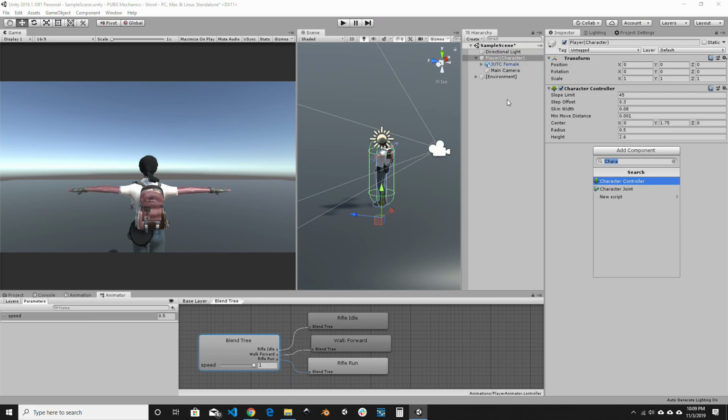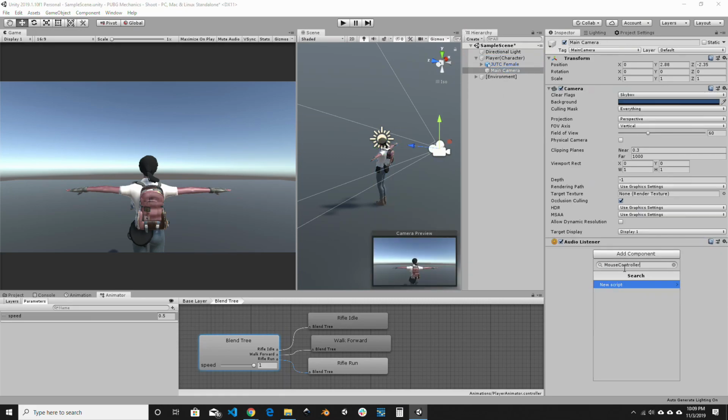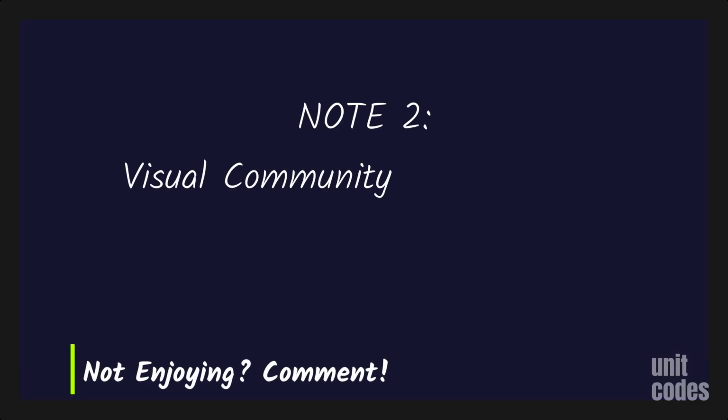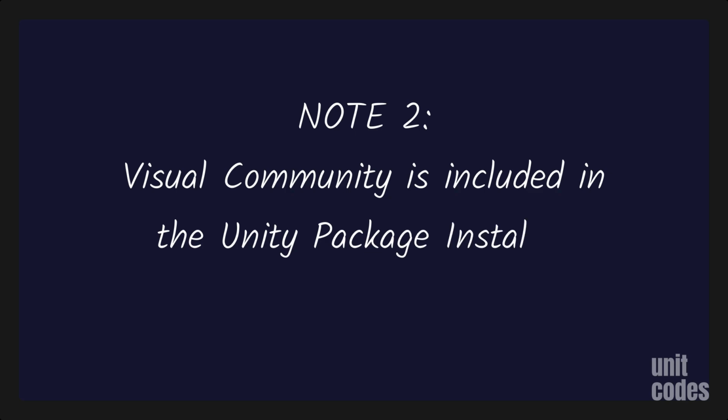Now we create a new script named mouse controller script and we double click to open it in Visual Studio. Do note that I'm using Visual Studio Code as it's light and easy on my PC. However, you might have Visual Studio Community already on your system, and if you don't, there's nothing to worry about as it's included in the Unity installer package by default.